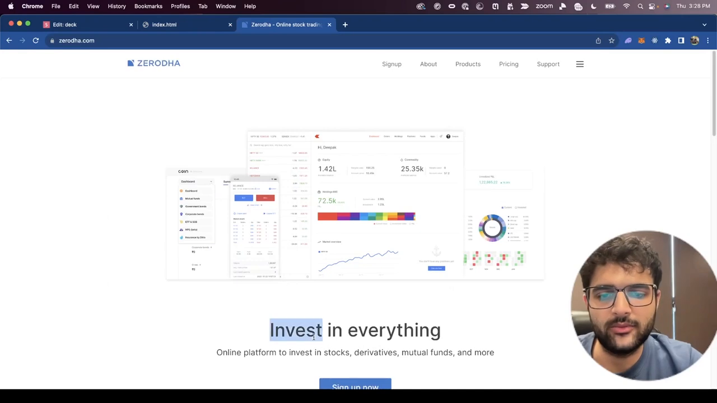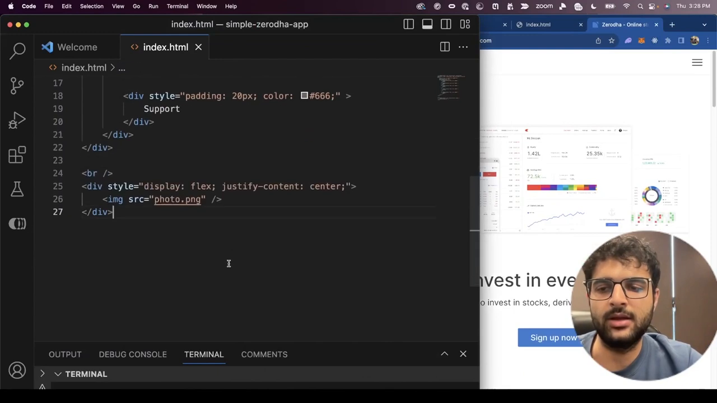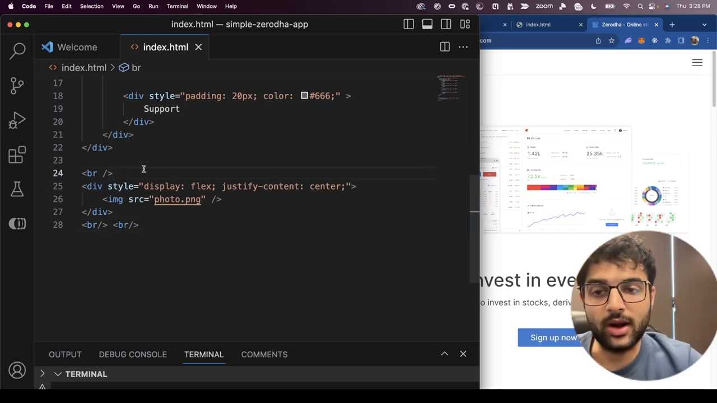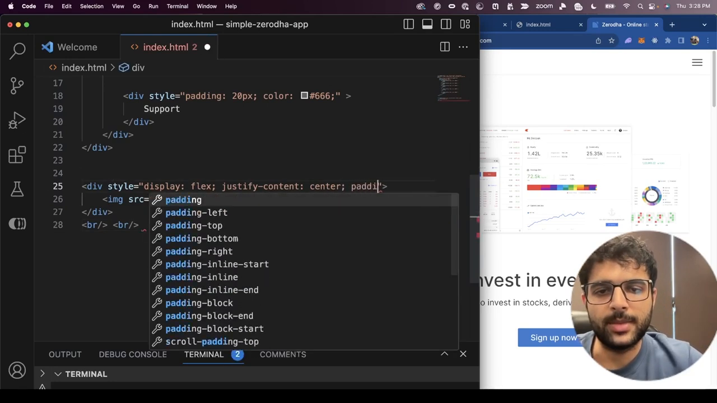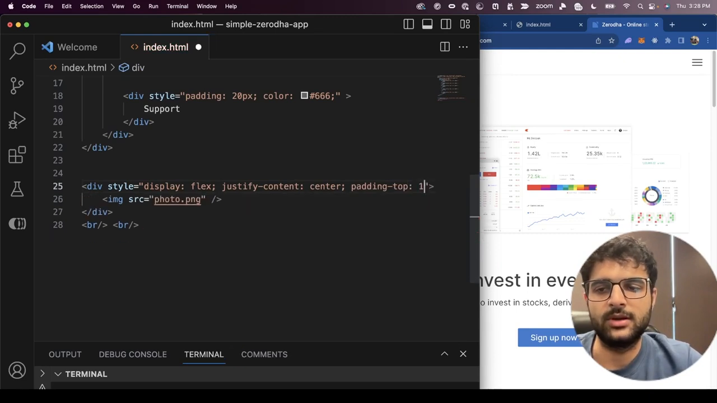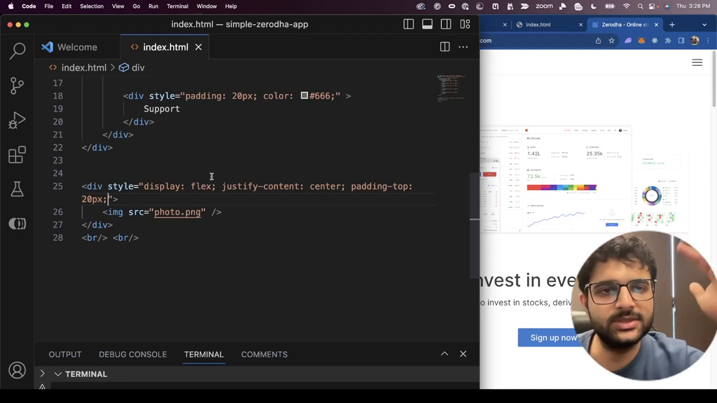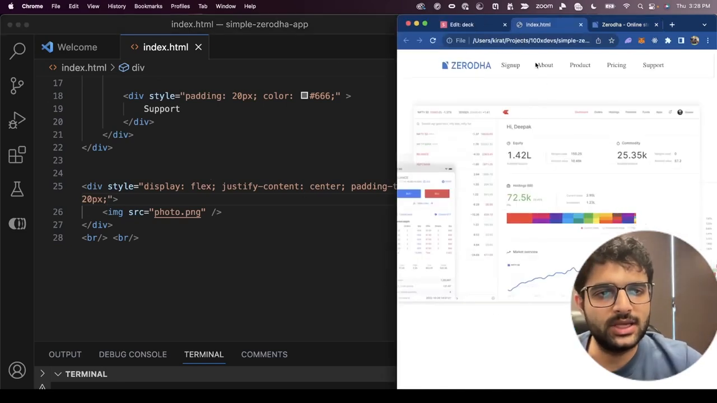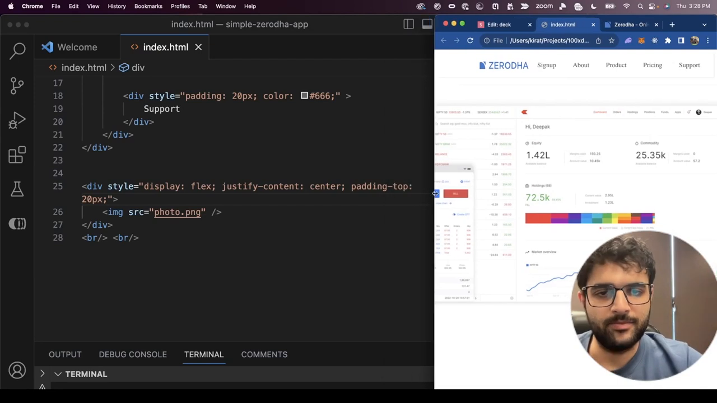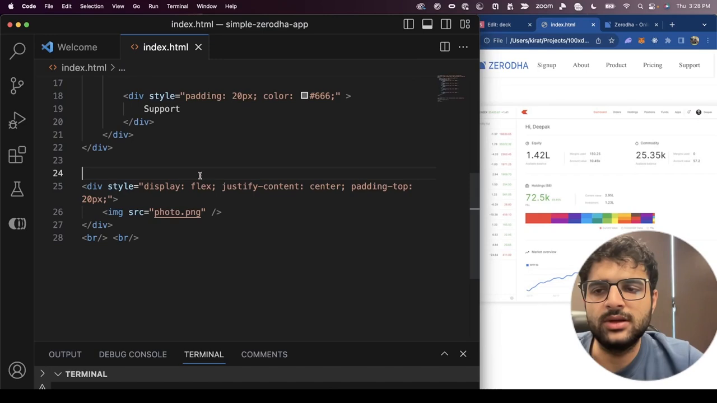Up to now, nothing. 1, 2 and 3. This and this are fairly straightforward to add. I can put a break, maybe put 2 breaks here, or I can just add a padding top of, say, 20px to this. Both do almost a similar thing. Basically both add some space above this image. I can either add a padding top to this image, which means there will be some padding here, or I can just use the break tag to add some space here.